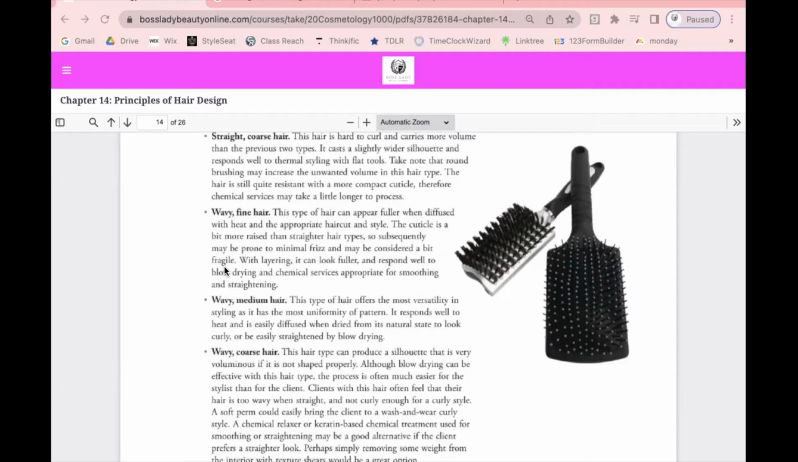Then you have wavy coarse hair. This hair type can produce a silhouette, as we discussed earlier, which is the area surrounding the form or area the hairstyle occupies.